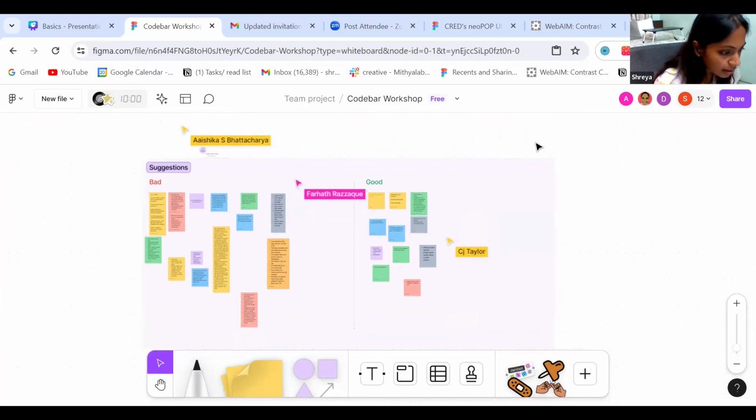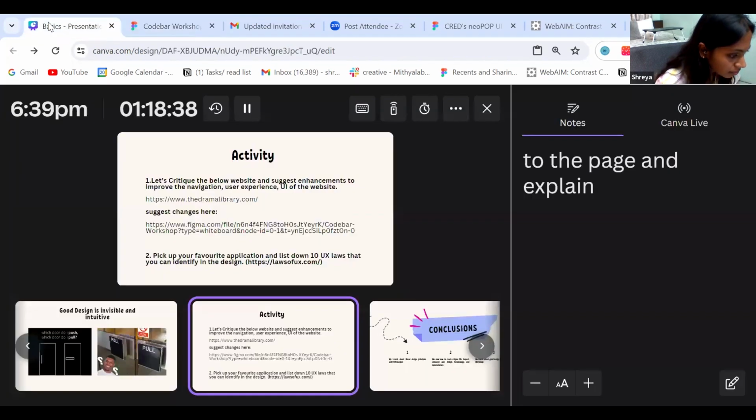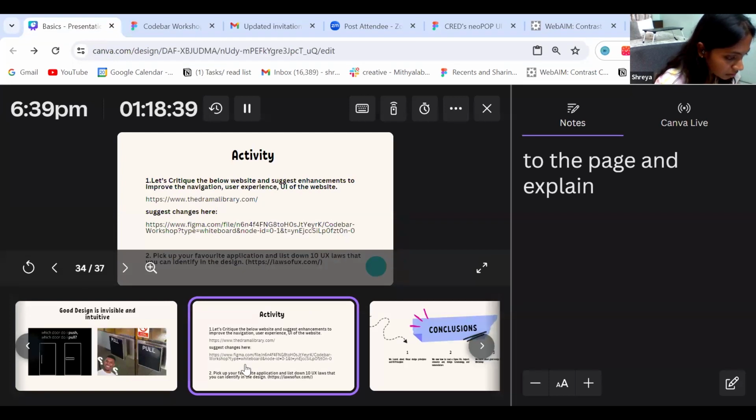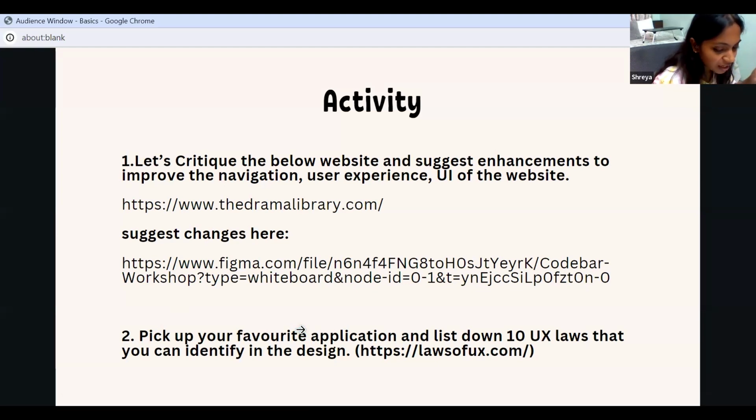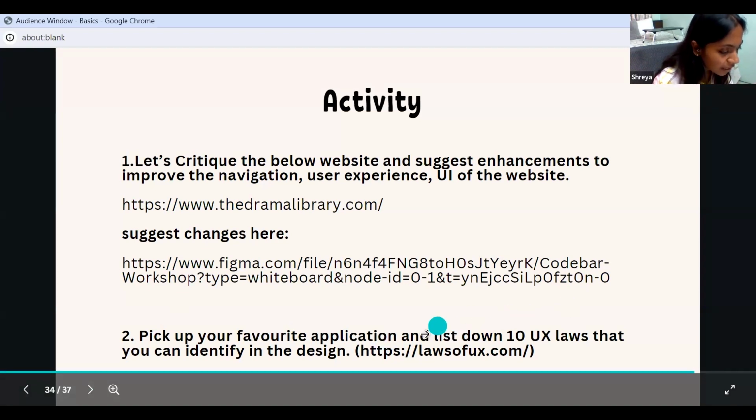So that's that, and we'll move on to the next activity. The next activity is to pick up your favorite application. It's a mobile application that's your favorite, and list down the 10 UX flaws that you can identify in the design.